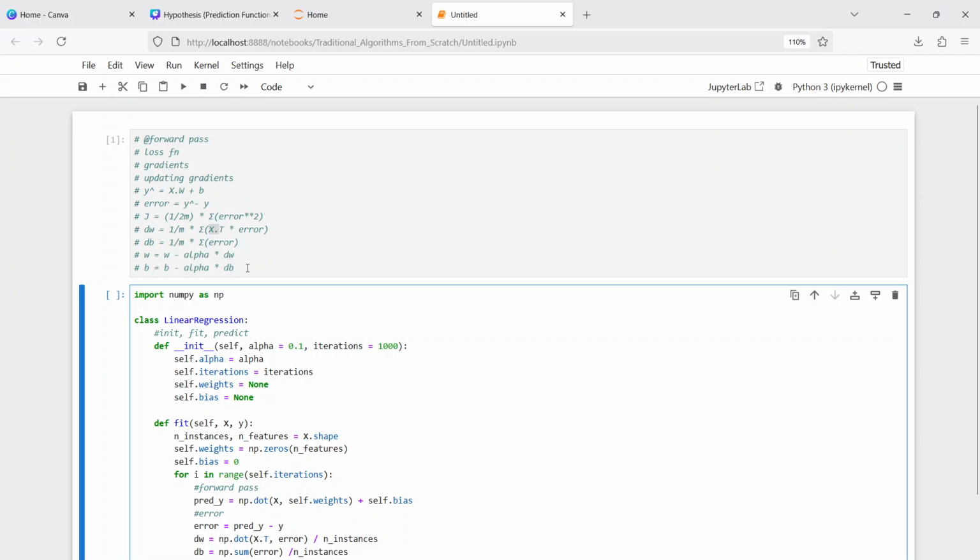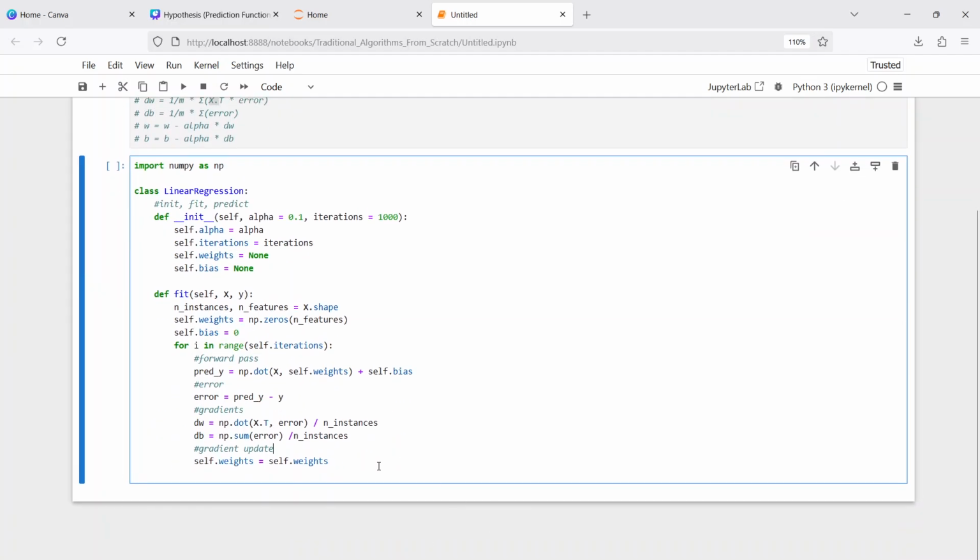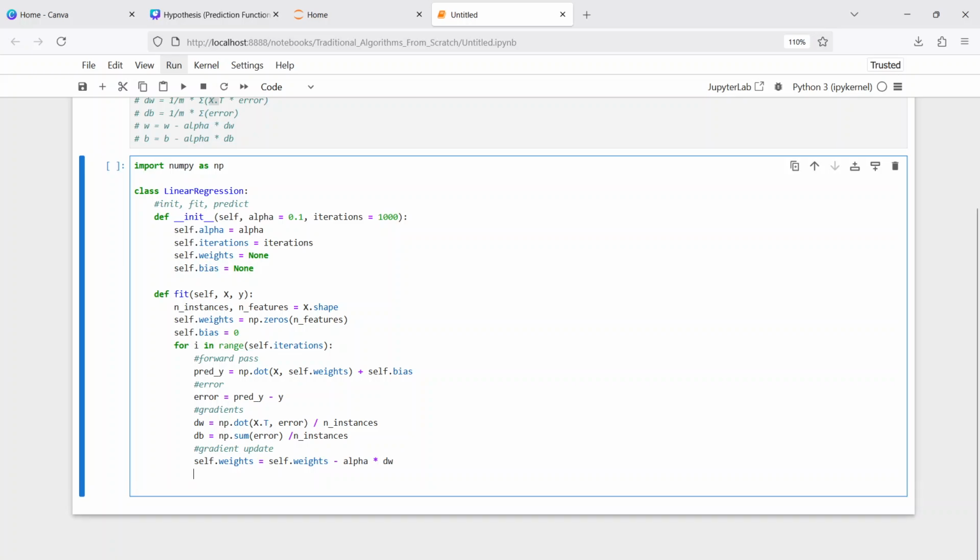Next is the update rule. So self.weights equal to self.weights minus alpha into gradients. Similarly for the bias, self.bias minus alpha into gradient of bias.